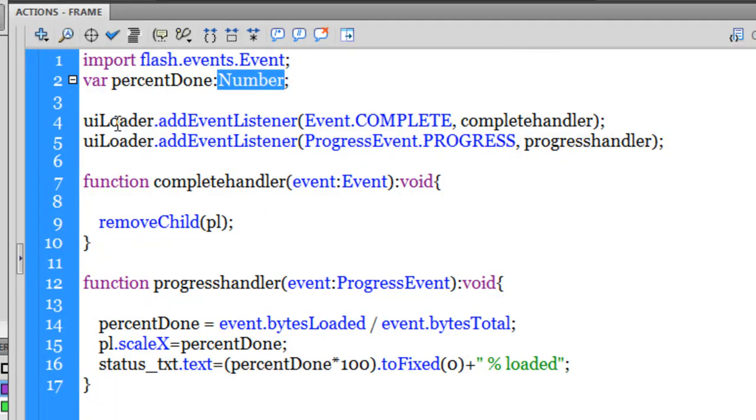Now guys, I've added to the UI loader component, the user interface loader component, two event listeners, one of the type complete and the other of the type progress. Respectively they fire off two functions called complete handler and progress handler. Let's first understand what exactly happens when you fire the complete handler.